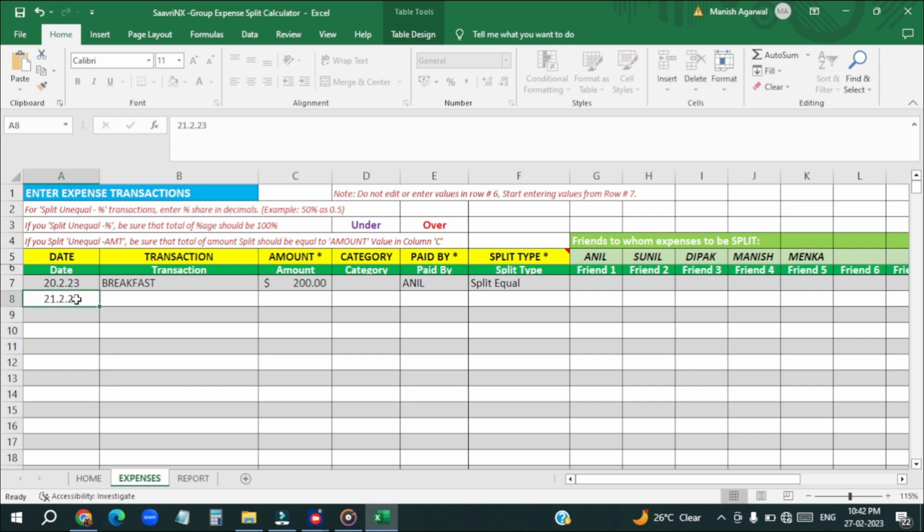Date, let's say 21st of February 23. Transaction is lunch. Amount, let's say 300. Category, you may leave blank. Paid by, let's say Sunil. Now if you want to split the expense unequally percentage wise, you must choose split unequal percentage. So split type, let's choose split unequal percentage. Here you have to enter the values manually. Just keep this in mind that while choosing split unequal percentage, enter the percentage share in decimals only. For example, 50% you should write 0.5 and so on.